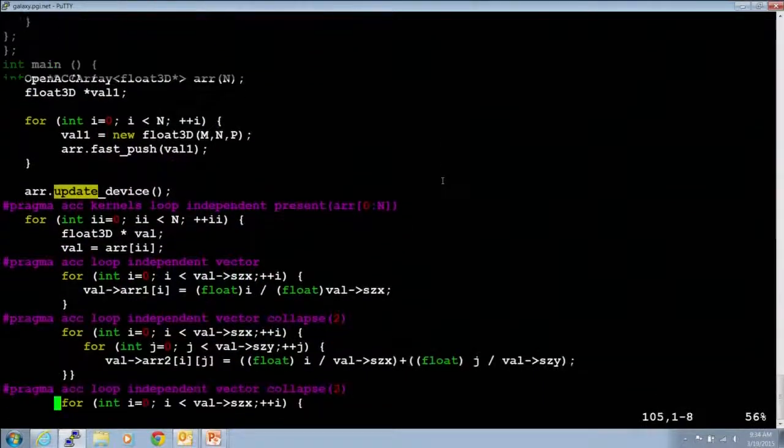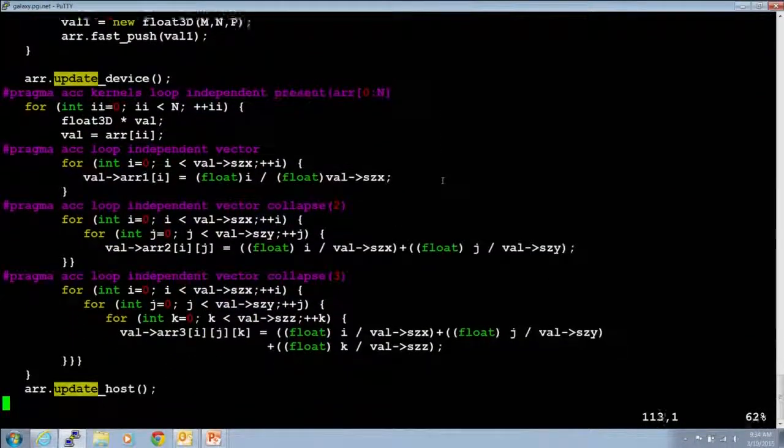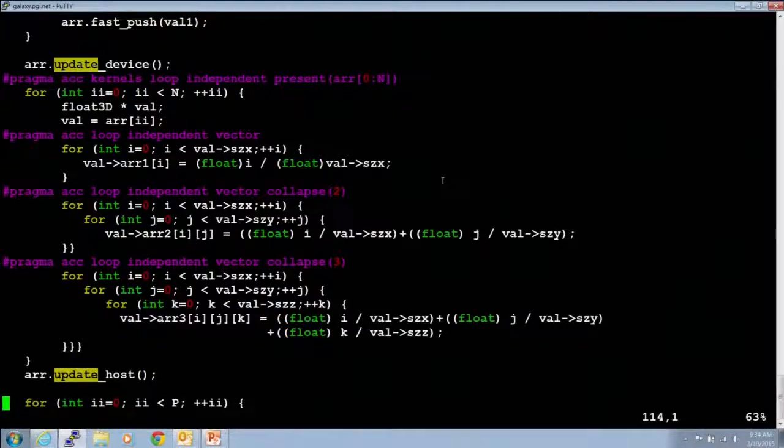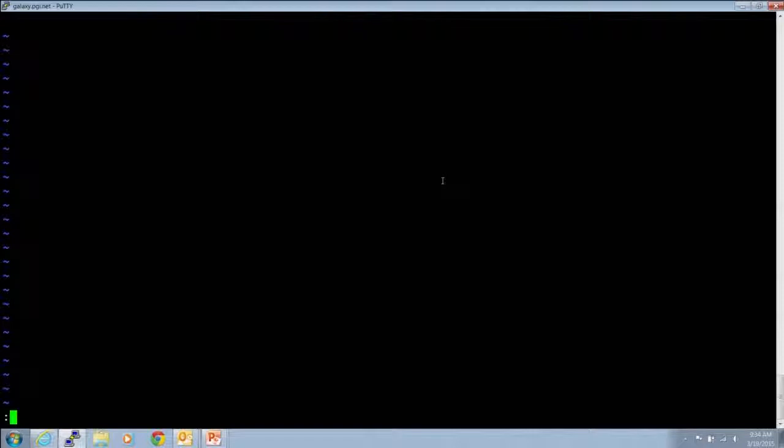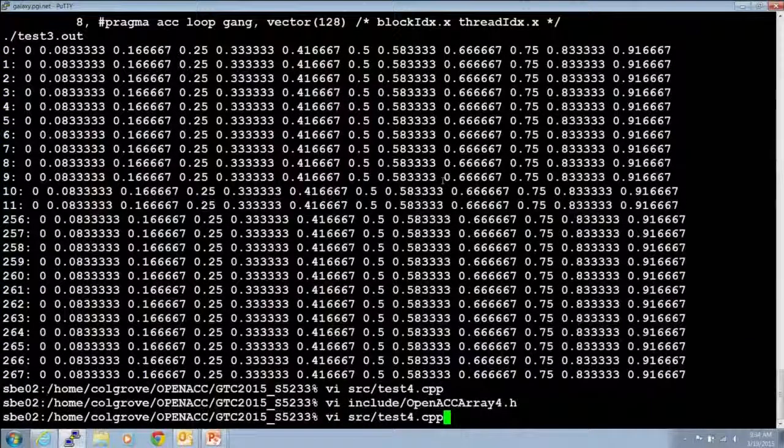And then our host code really doesn't change much. I did a little bit of collapse on these loops, but that's kind of irrelevant. I'm actually using the exact same OpenACC array class that I did for the third example. Structurally, they were fine. The only thing that changed is this other class that we're going to put into it.